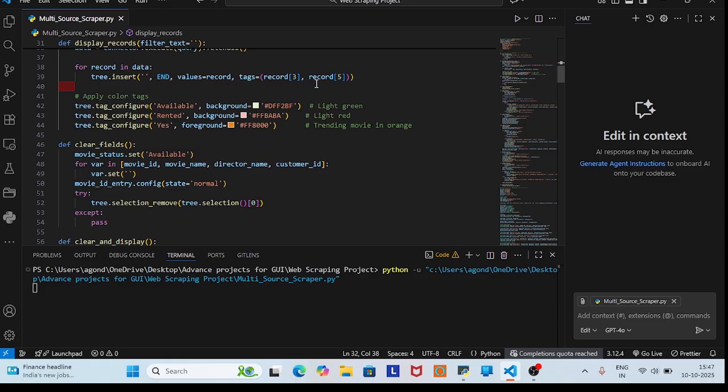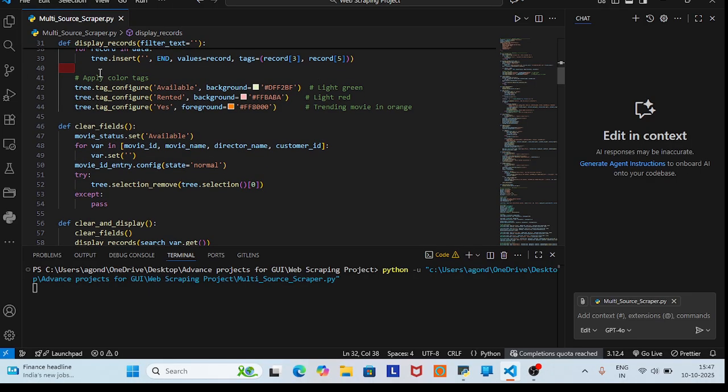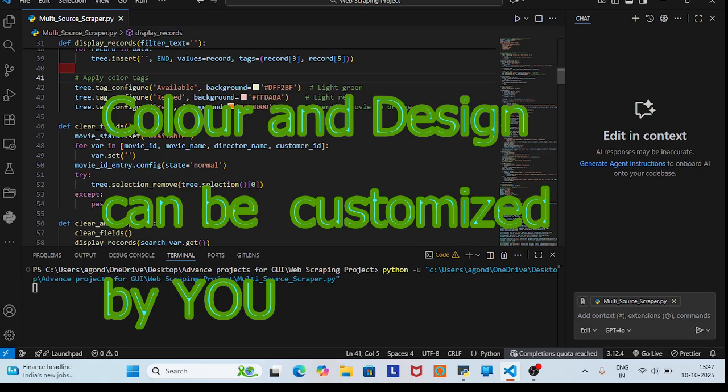And in a for loop, we have inserted all of the data that you can see right here into the GUI, and then we apply colors, like a light green background, then light red, and so on for the particular status.